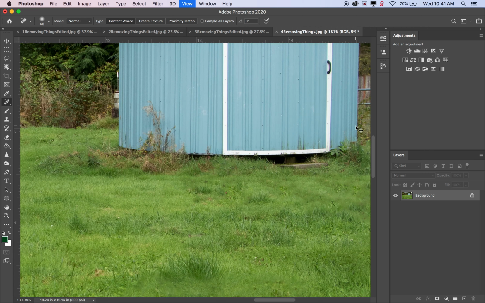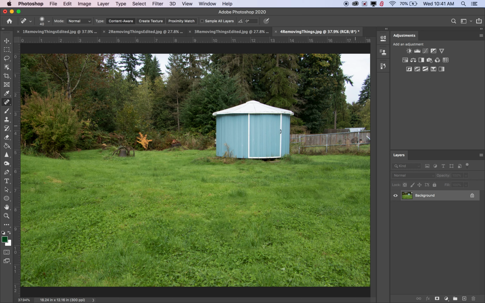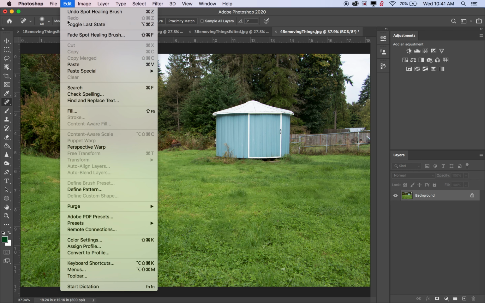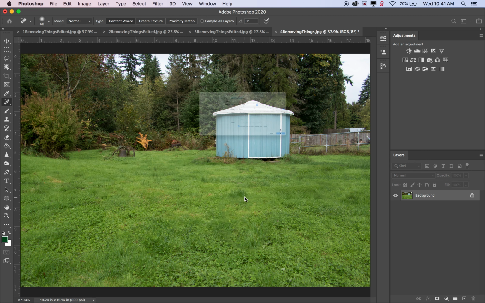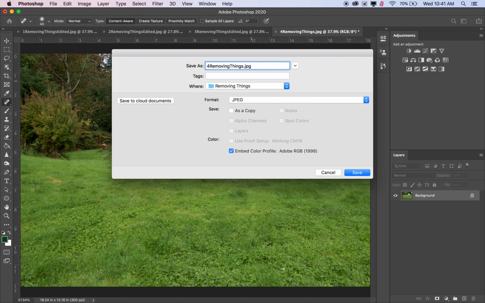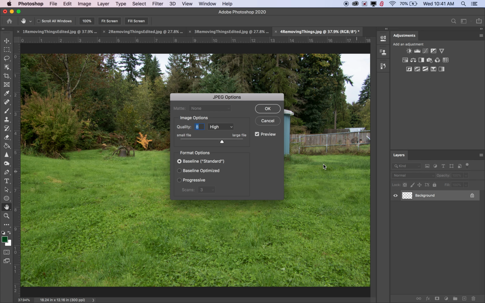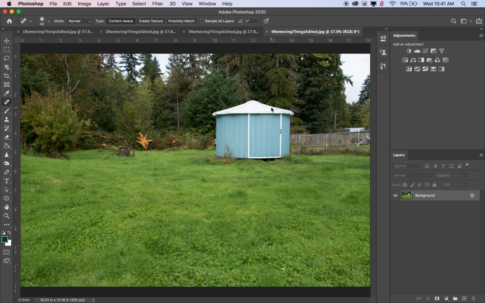So now I'm at a point where I can save this image. I'm going to go up to File, Save As, save on my computer, and for removing things, edited. That's my removing things folder, as a JPEG, save, and OK. So now I have all 4 of my photos edited and saved.